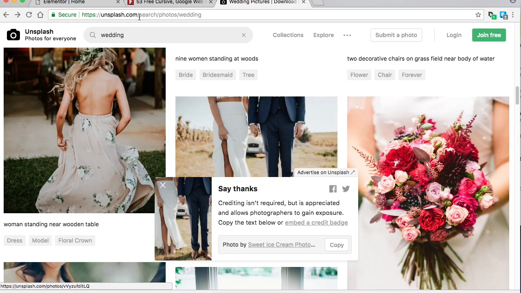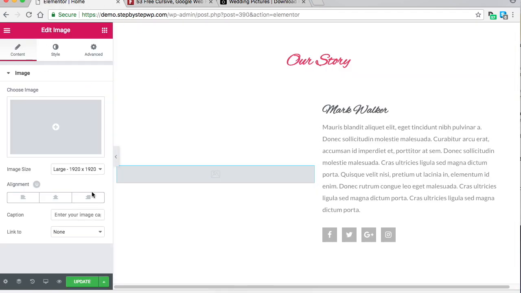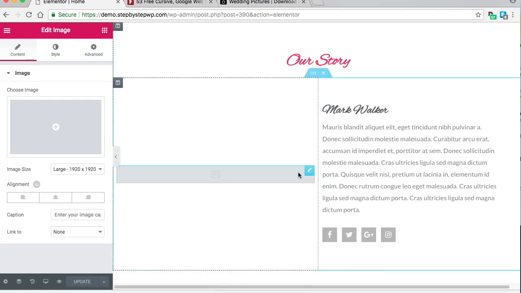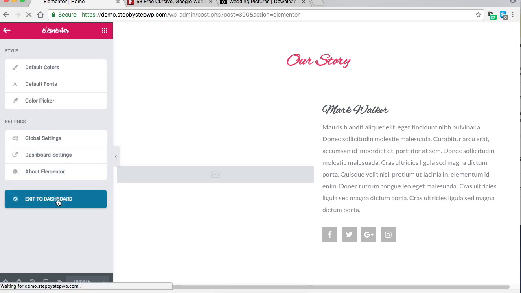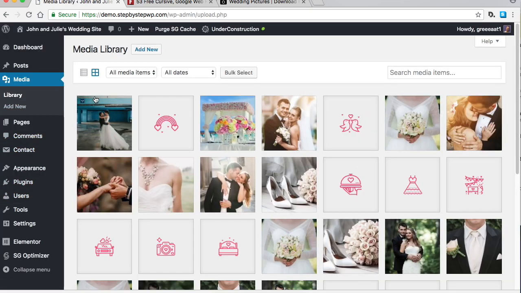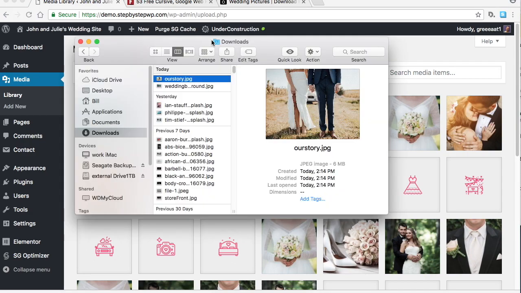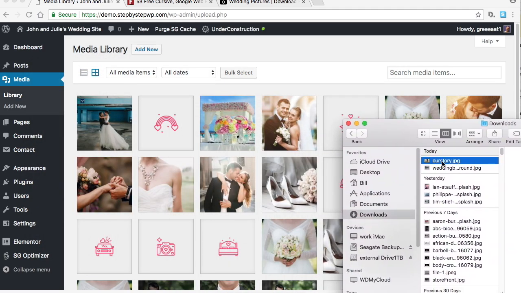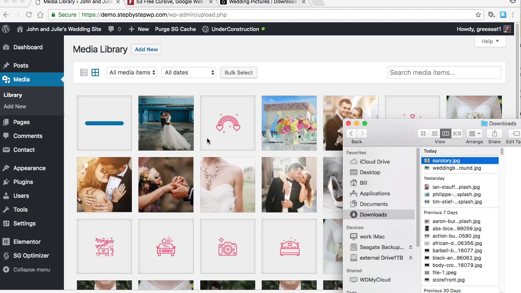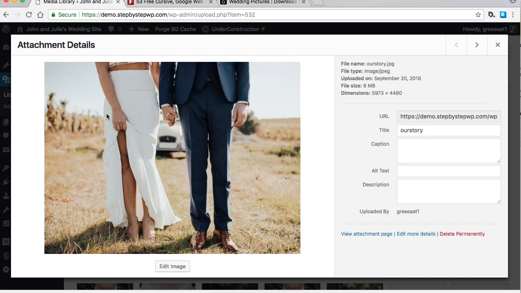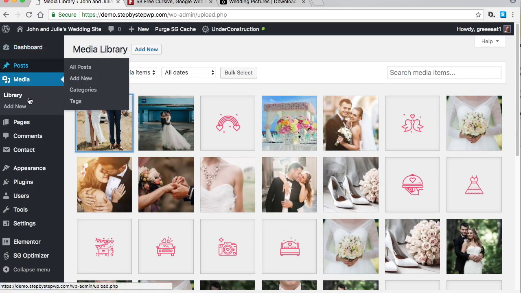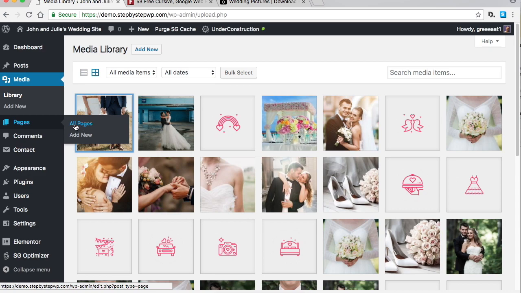Okay. Now I need to go back to Elementor, save my last change, click the 3 lines, exit to dashboard, go to media. Let me get my downloads folder back up, drag it on here. Okay, good. You can see here it's 6 megabytes and it's a large photo, so you don't want to use that one. When we go to the pages, I'll show you which one to select.